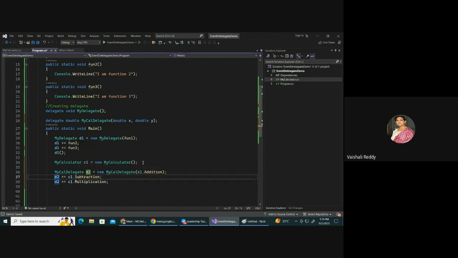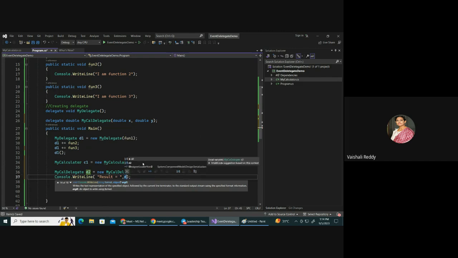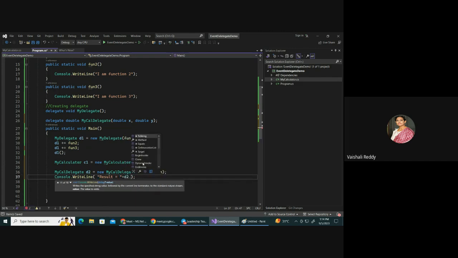Yes, there will be a problem with the return type in this. Two minutes. Yes, first let's try this. So if I want to call the method, how will I call it? Result is equal to d2, sorry, d2 with the brackets. I should be calling with the values, passing the values.